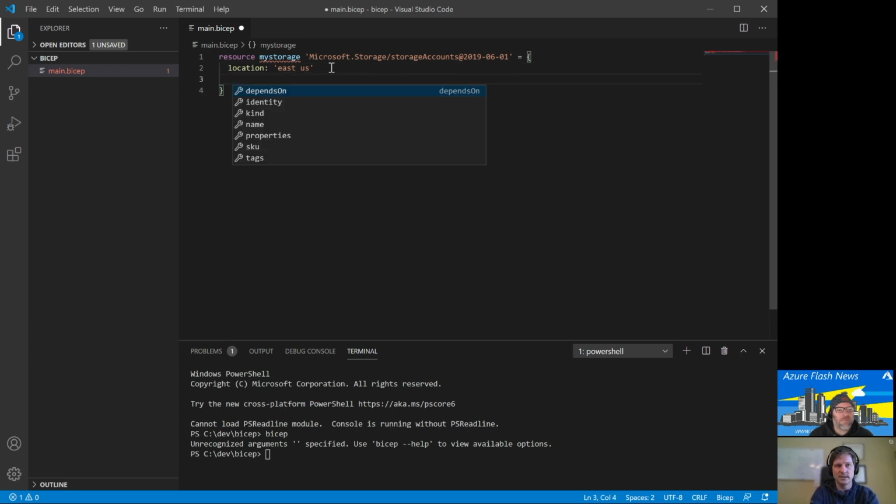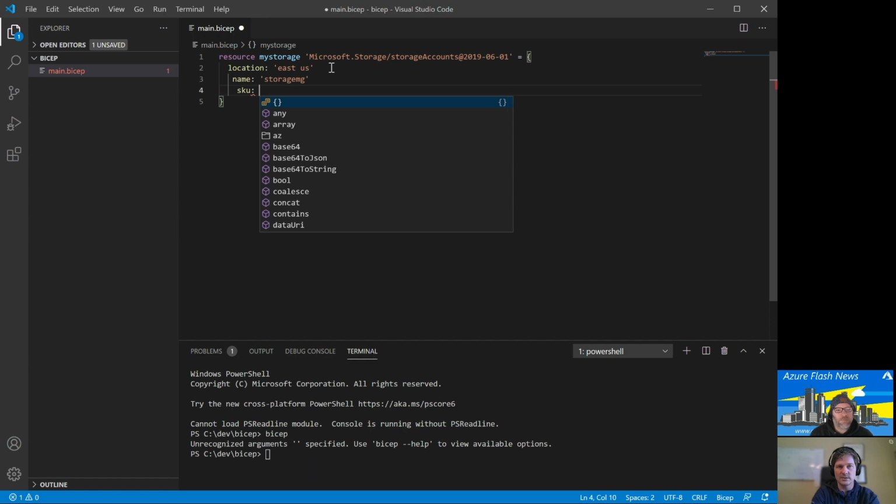And you can also hit the space bar and get the Intellisense. We're going to give it a name. And this is the actual name of the resource that it's going to be in Azure. So we're going to call it storage MG, maybe. And then we get another one here. Let's see, it said SKU, I think, right? Yep. And then SKU is an object.